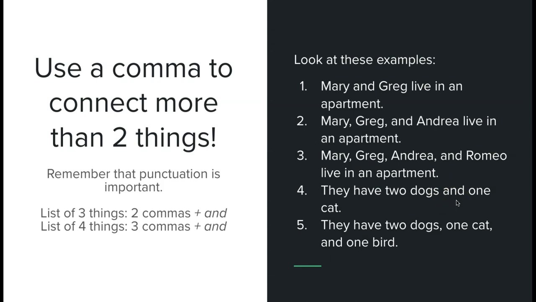But if I have more than 2 objects, like in sentence 5, in sentence 5 I have 3 objects, dogs, cat, bird. Because I have 3, I need to use comma after the first object, comma after the second object, and before the last object. When you have a list, you need to use commas. Commas to separate each item on the list, and before the last item, you need to use and.